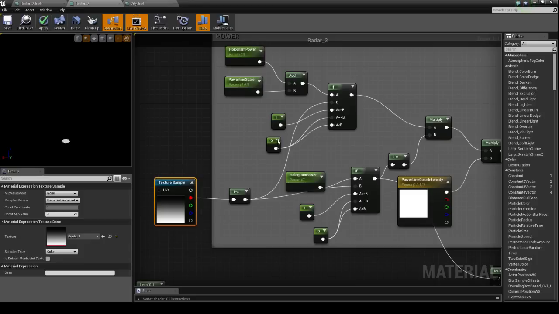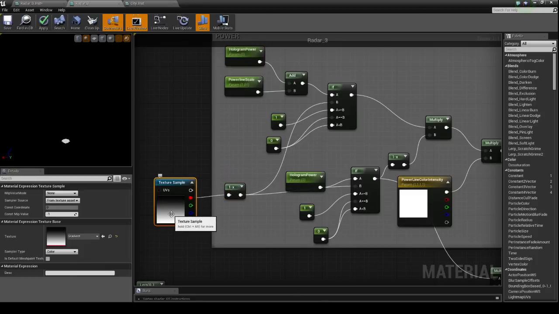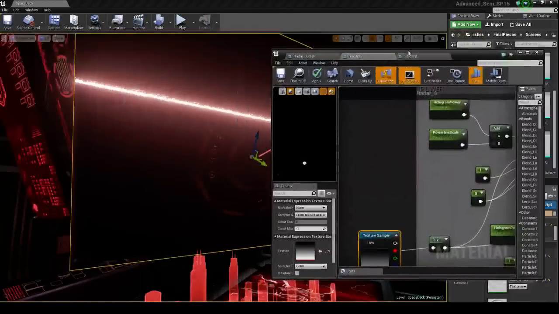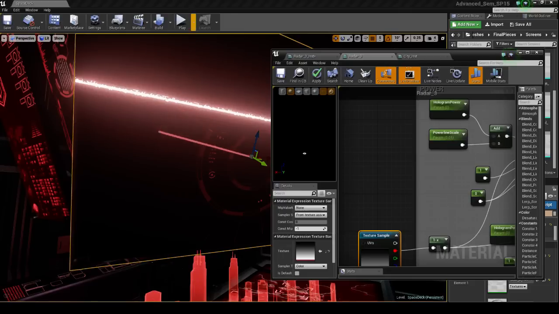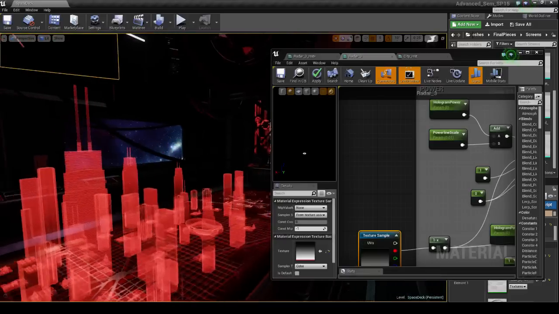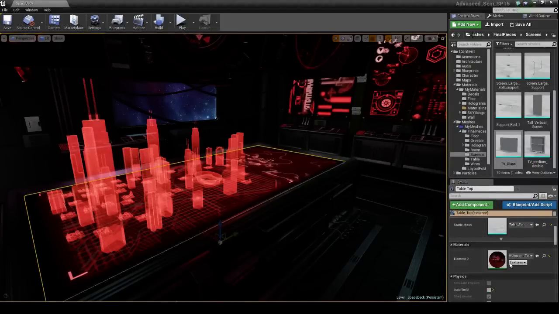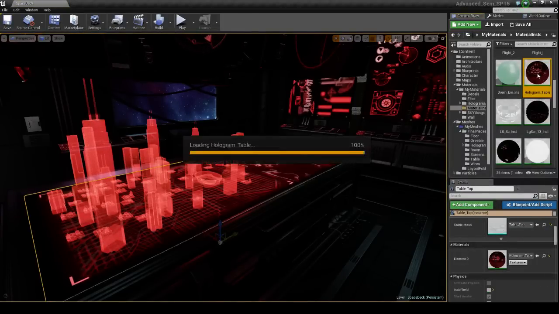Now to plug in the rest of this, you want to take a gradient. You can either make this in Photoshop, or you might already have one, depending on the way you want your scene to look, whether it's going to turn on and off vertically, horizontally, or even in a circular fashion, which I have for the table here. Let me find that real quick so I can show you.